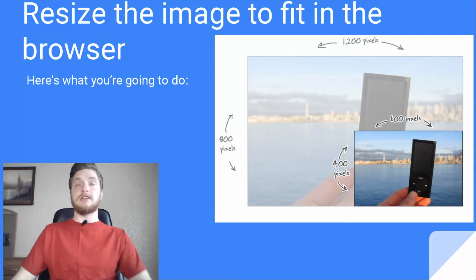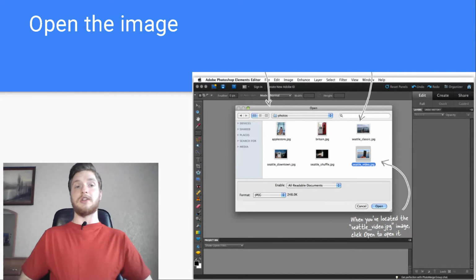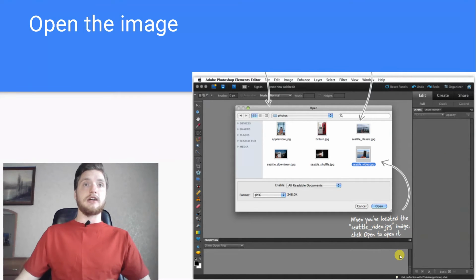Opening the image. First, start your photo editing application and open the seattle_video_hpac image in Photoshop Elements. You'll want to choose the Open menu option under the File menu, which will open the Open dialog box. You're going to use this to navigate to the image seattle_video_hpac in the Chapter 5 MyPod photos folder. Here's the Open dialog box. Use the dialog to navigate to the seattle_video_hpac image. As you navigate through folders, you'll see a preview of the image in those folders here. When you locate the seattle_video_hpac image, click Open to open it.